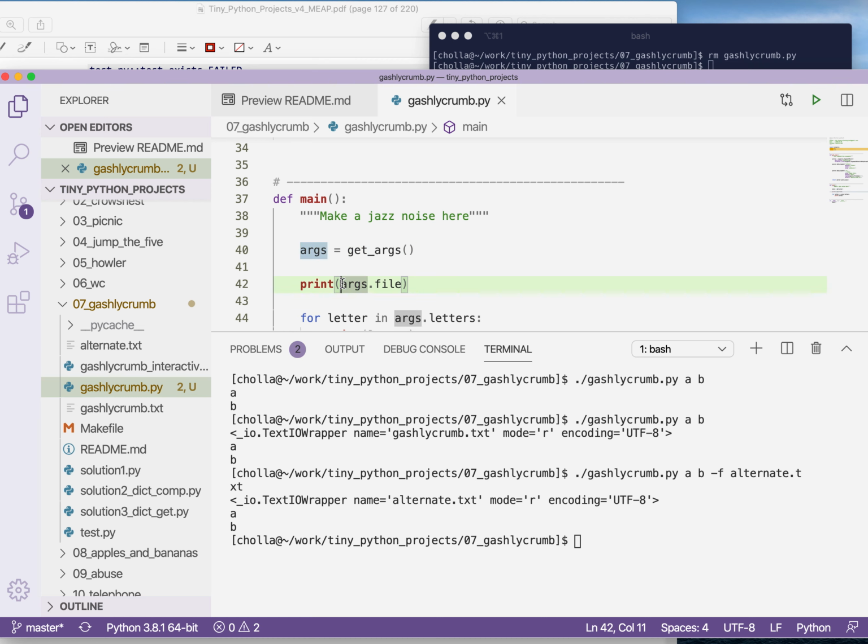Rather than printing the file, I want to be able to print each line of the file. So for line in args.file, we saw this from the word count program. This is how you iterate over the lines in a file handle. So I could print, for instance, the line. Let me just run that with my alternate.txt, and it's going to print each of those lines.